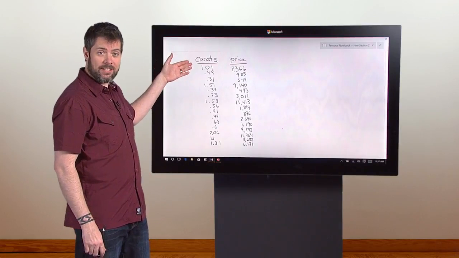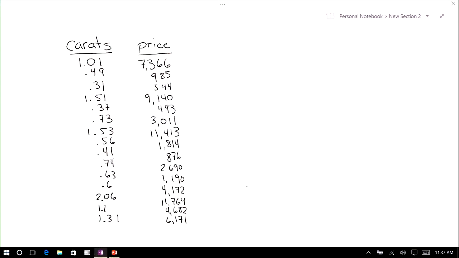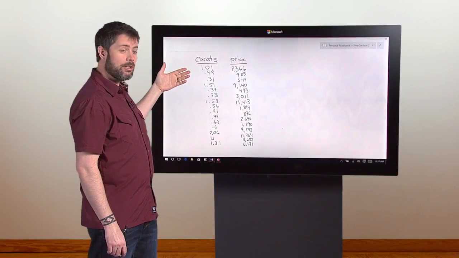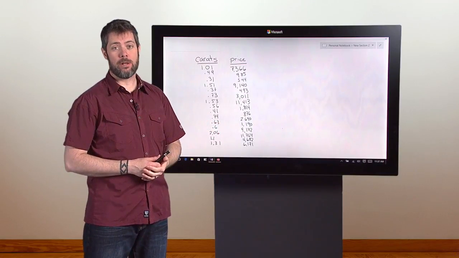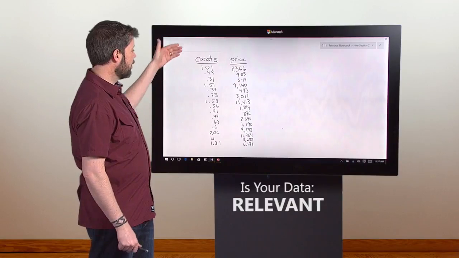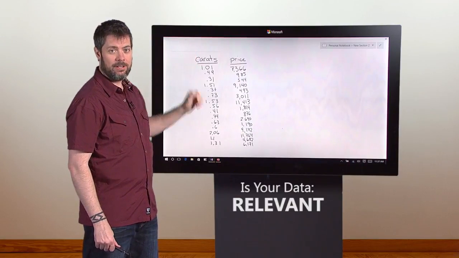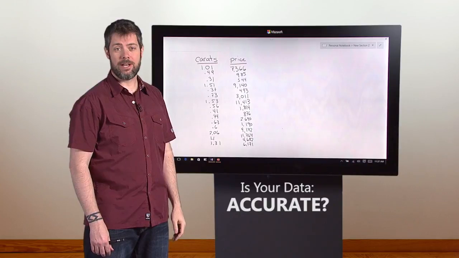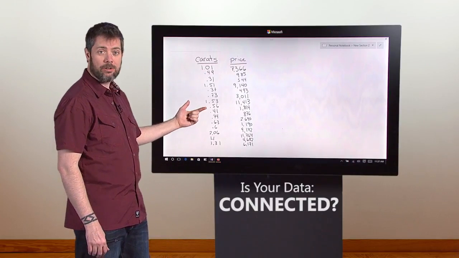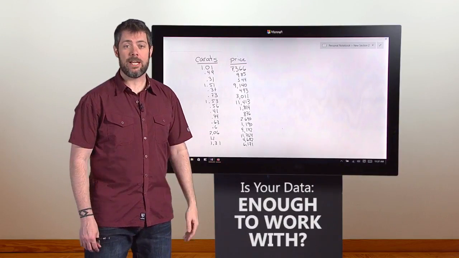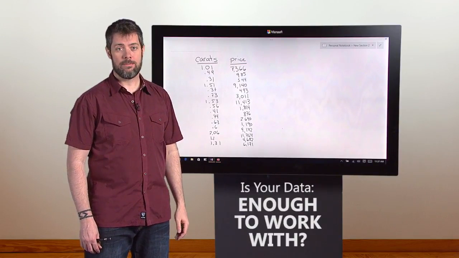So notice that our list has two columns. Each column has a different attribute, weight in carats and price, and each row is a single data point, represents a single diamond. We've actually created a small data set here, a table. Notice that it meets our criteria for quality. The data is relevant. Weight is definitely related to price. It's accurate. We double-checked the prices that we wrote down. It's connected. There are no blank spaces in either of these columns. And as we'll see, it's enough data to answer our question.